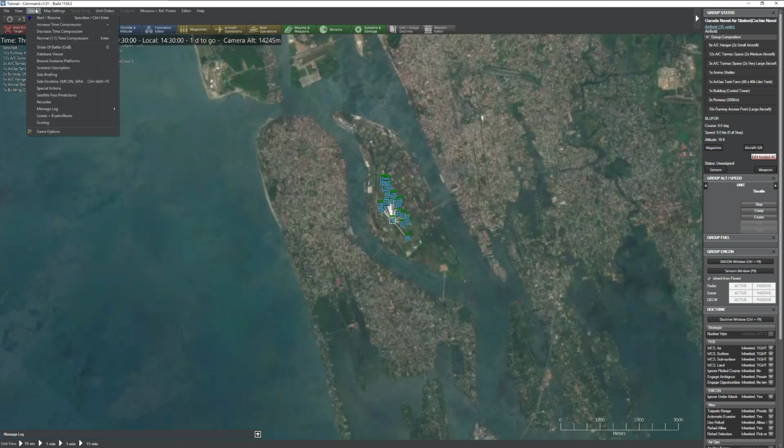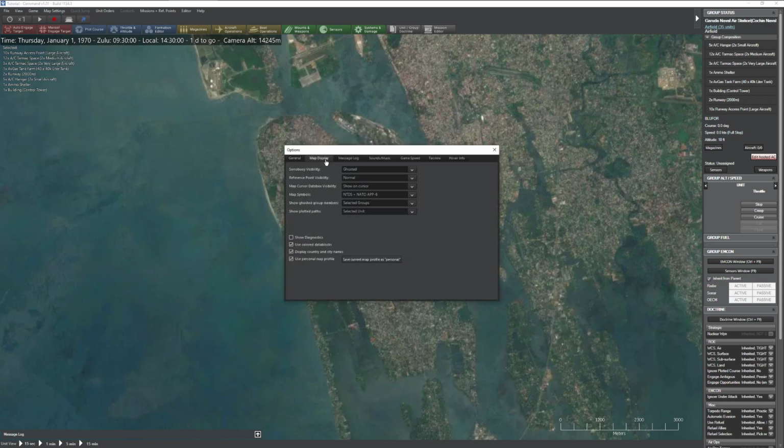You can control this behavior by going to Game Options, and of course under Map Display, you can set what the ghosted group members does. If you do all groups, you're going to see an awful lot of units on the map at one time. Do not show, of course, would hide the individual group members. While I'm here, by the way, I'm going to flip this over to Stylize, and you'll see why in a minute.